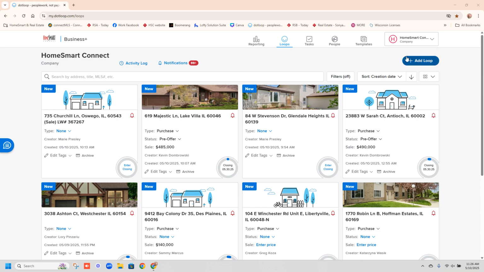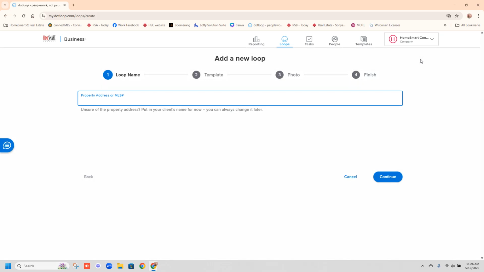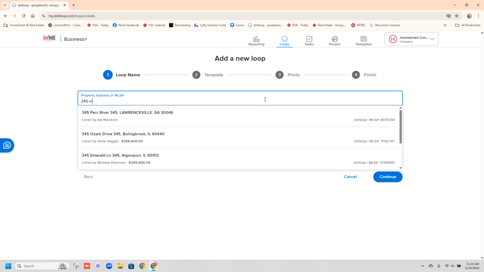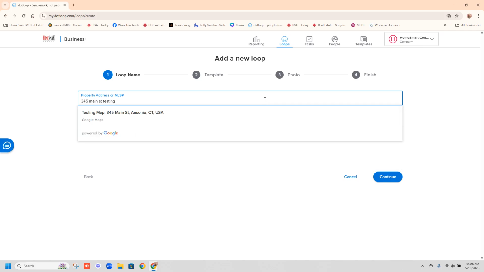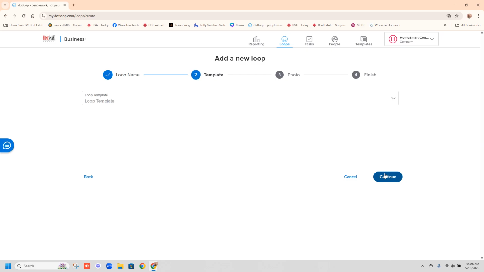So the first thing I'm going to do is go over here to the right where it says Add Loop, and we're going to click on that. We're going to go ahead and add the property address. Here I'm going to say 345 Main Street testing. So here I'm just going to go ahead and continue and create my loop.